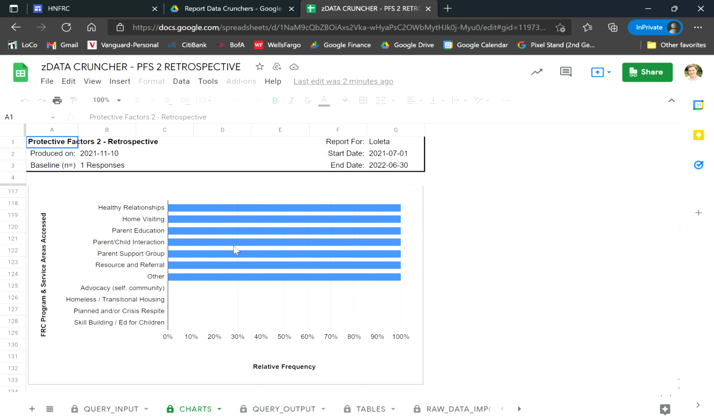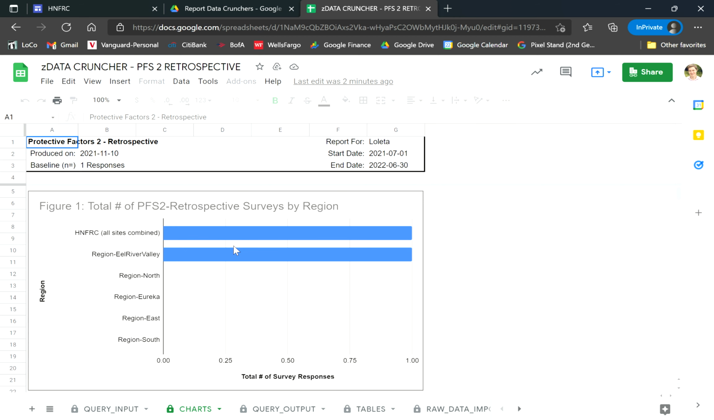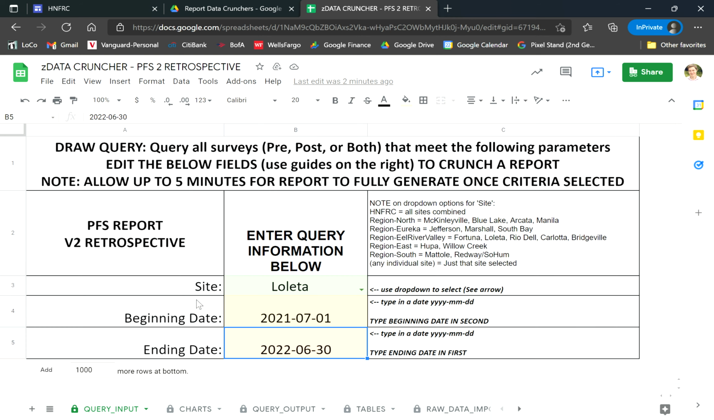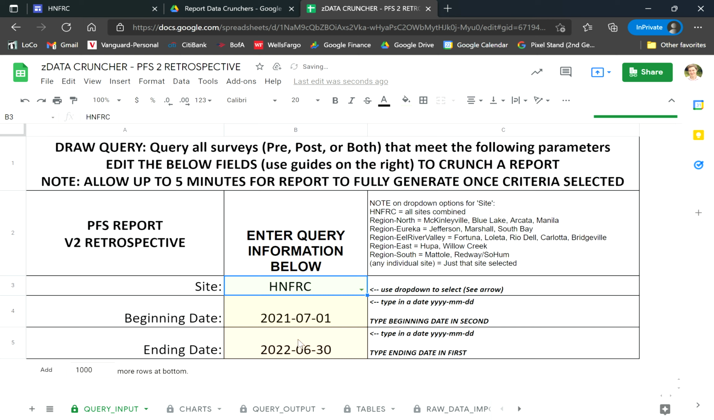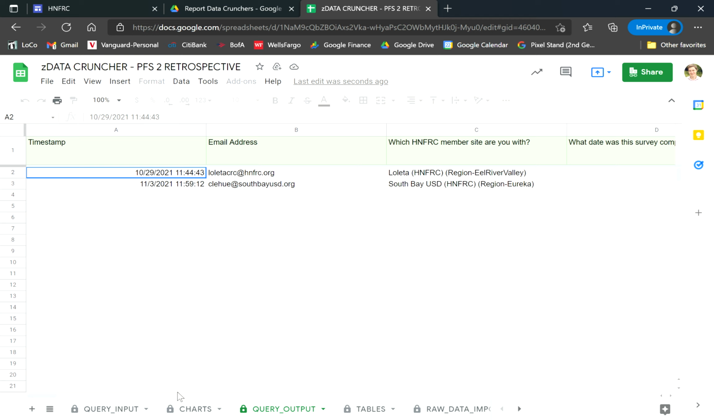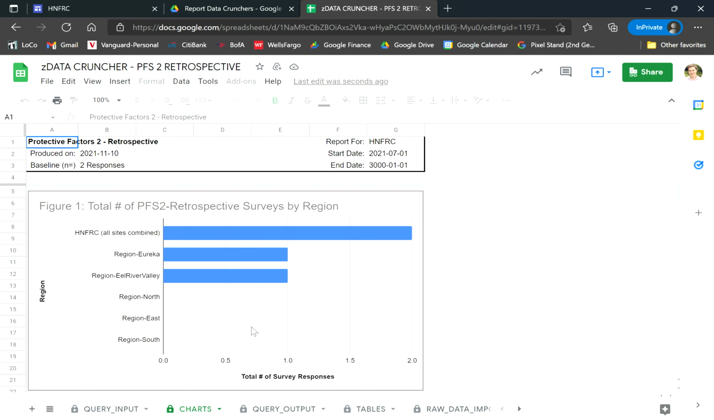So there are 38 graphs in total. I'm going to go back there in just a second. I'm going to draw a slightly larger report. We'll go for HNFRC, and I'll go back to the year 3000, because why not? And we'll click back here, and now we'll see that at least we've got 2 responses. It's a brand new tool. Thank you to Cassie and Marcelina for piloting that for us.